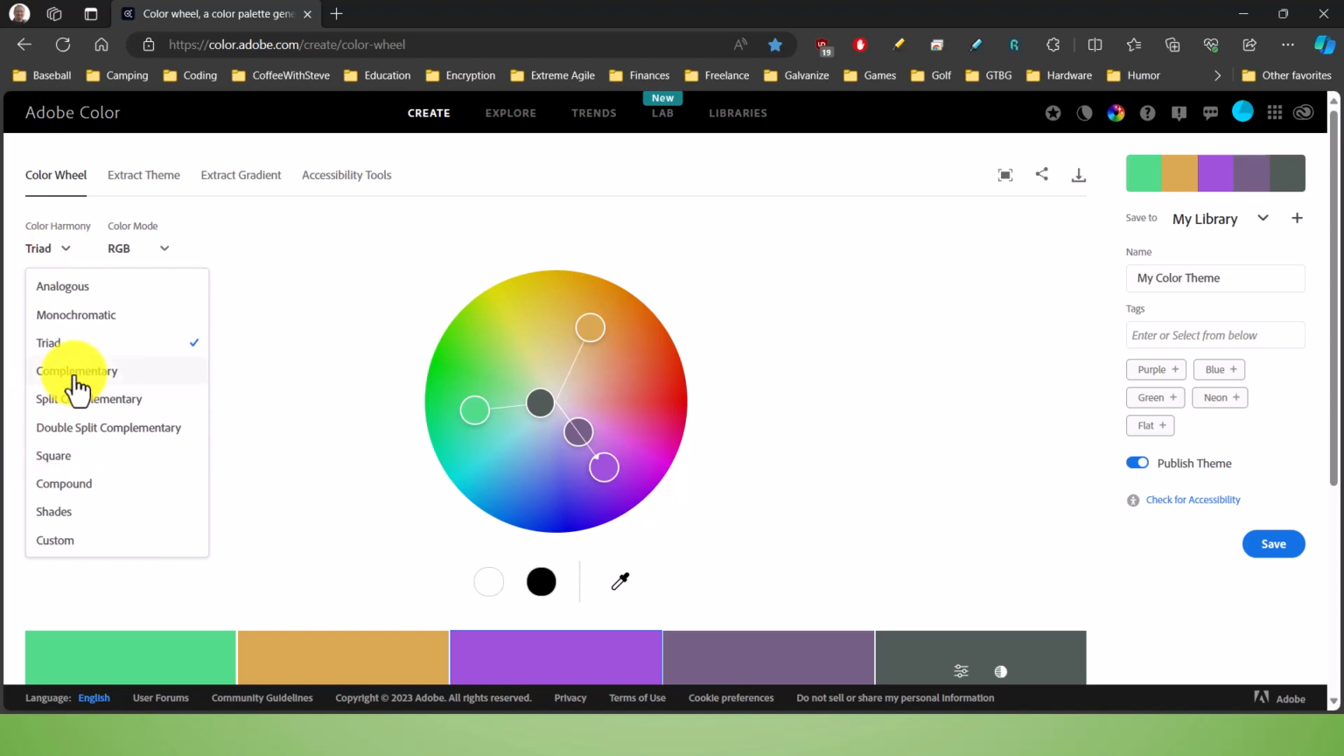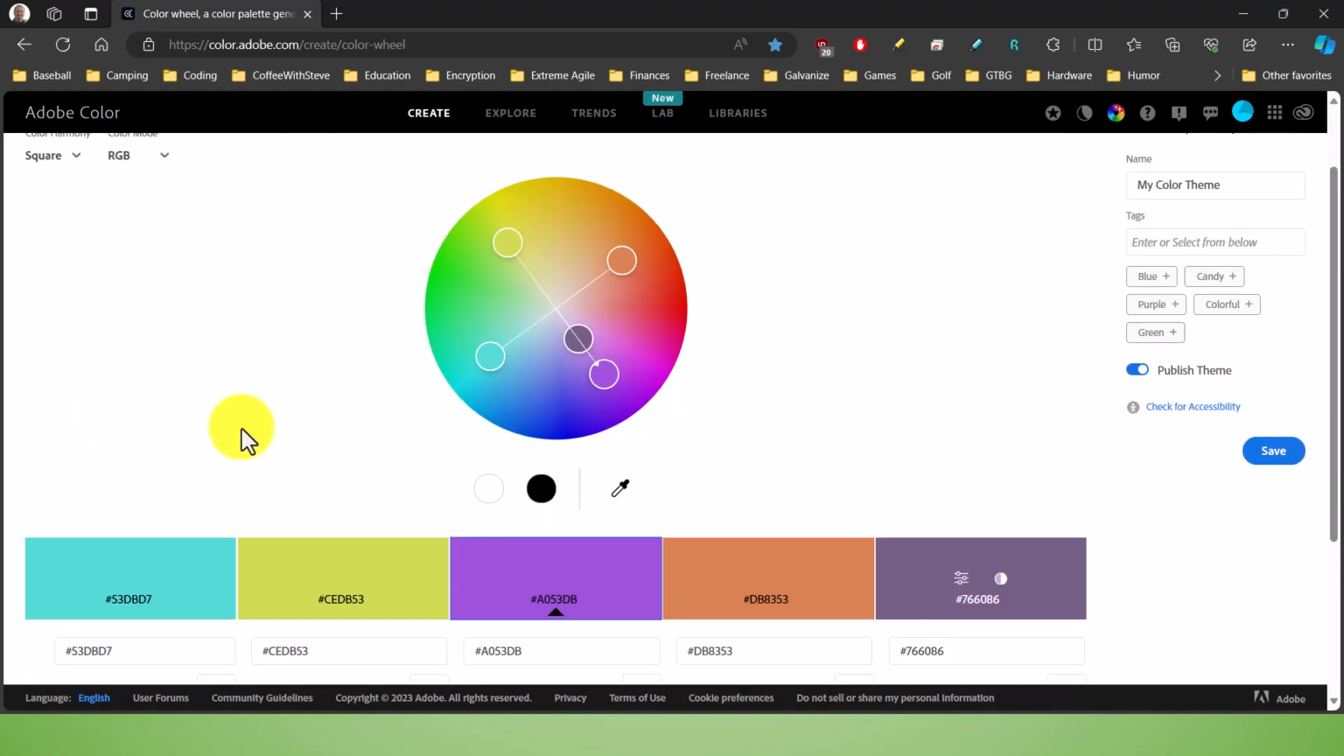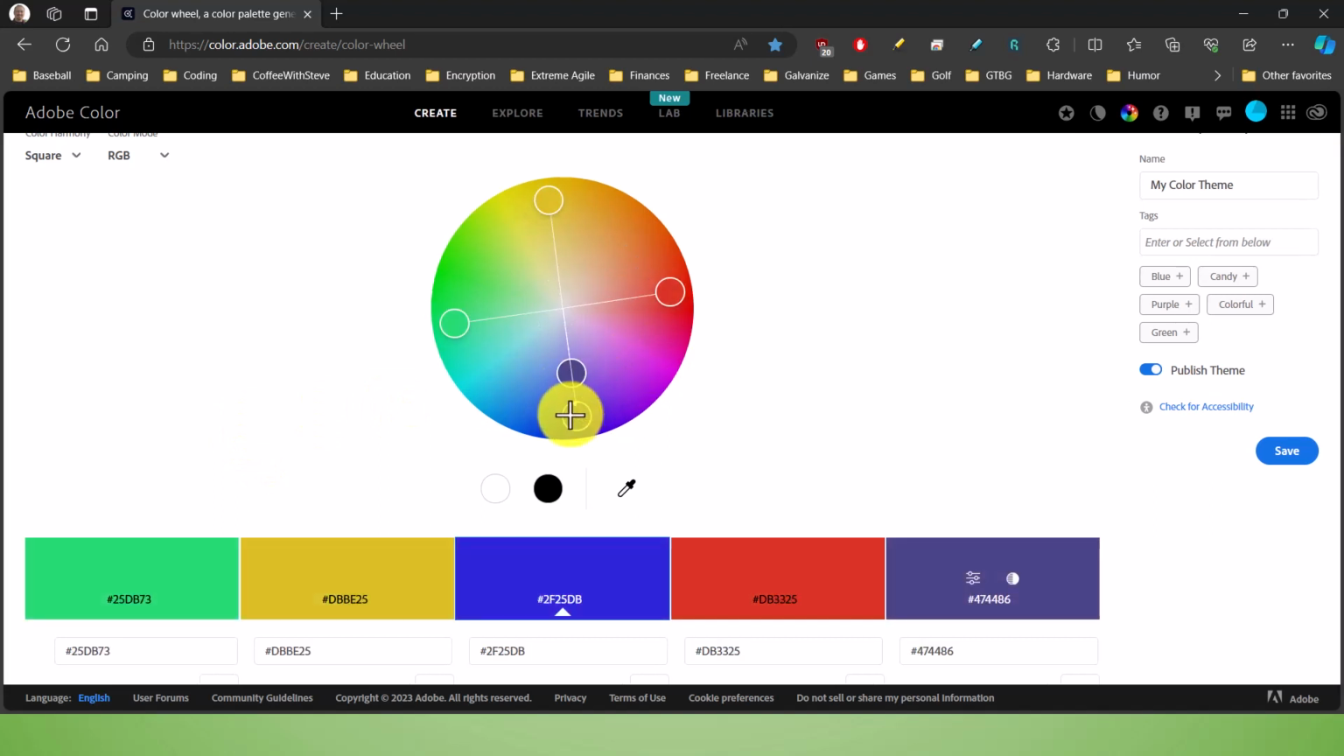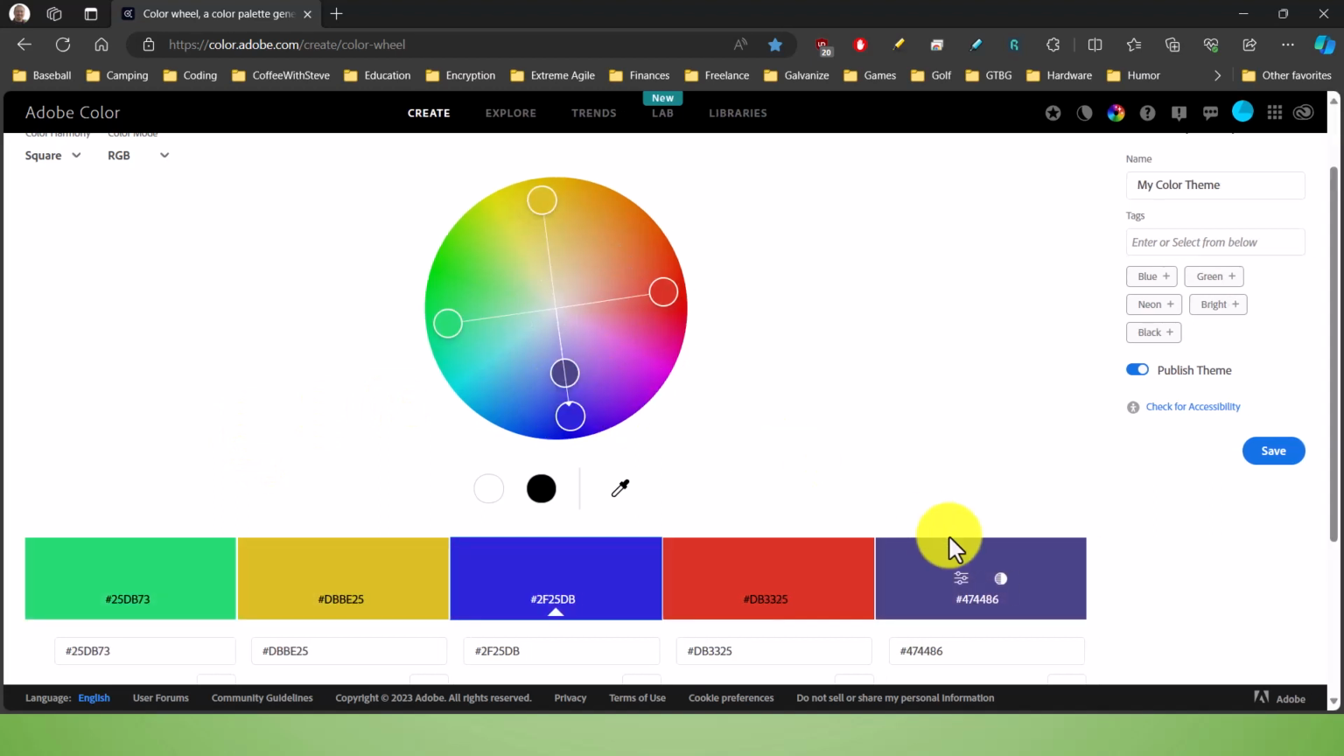So usually it's complementary, split complementary, triad. I haven't tried square before, but I imagine it's probably something like this, which again, I think is probably going to be pretty complementary, where if you have one color as the background and another color as the font color or something like that, then you're probably going to be just fine using a palette like this.